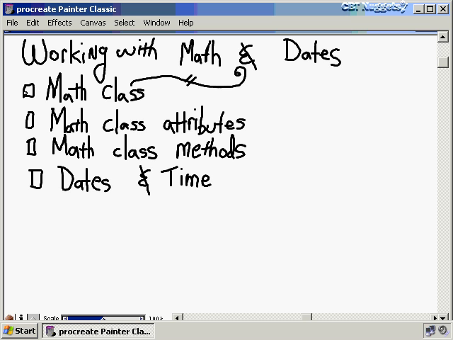So I want to start out talking about the math class and specifically what the math class offers me. The math class has several methods and attributes, as you would guess, to help me perform very important mathematical functions. Things like choosing a random number, rounding numbers, choosing a number between 1 and 100, things like that.